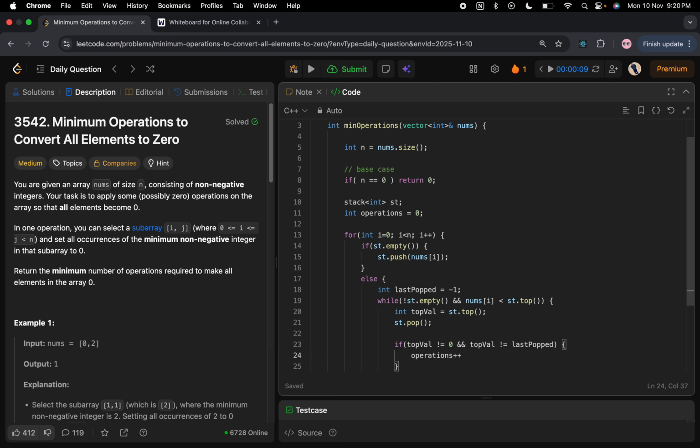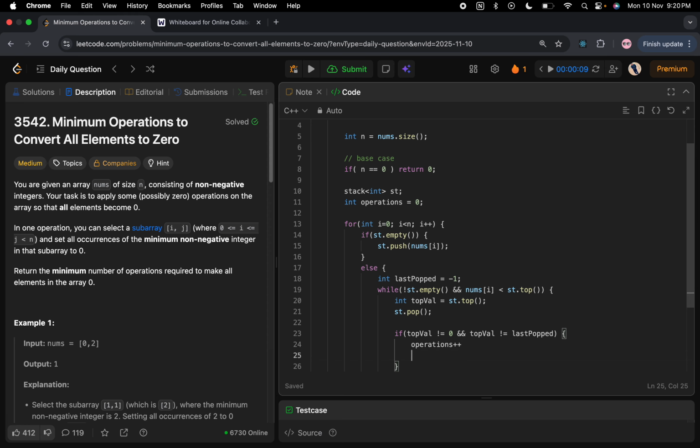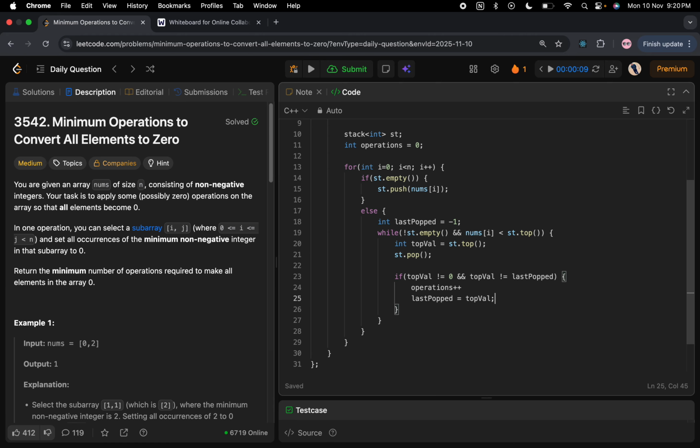So if they are unequal, then we increase the operation count, and we track the last popped element as the top value. The value should be different, right? Now after that, when we are done with this, we will push the element to the stack. What we can also do is take this out as a common statement, because this is a common statement.